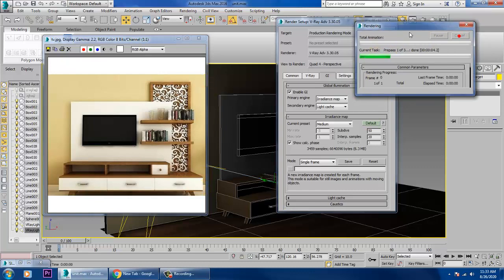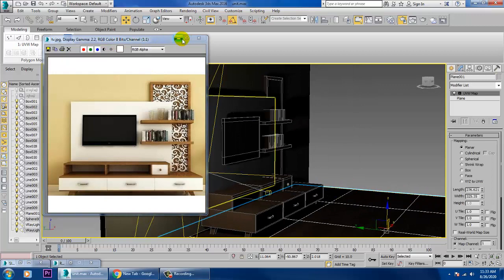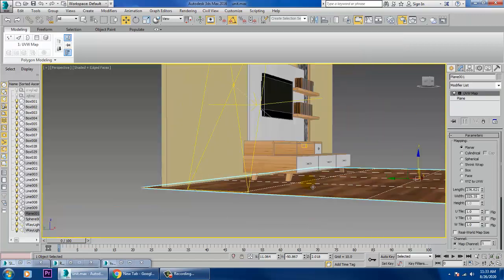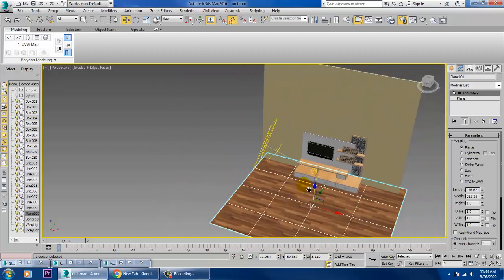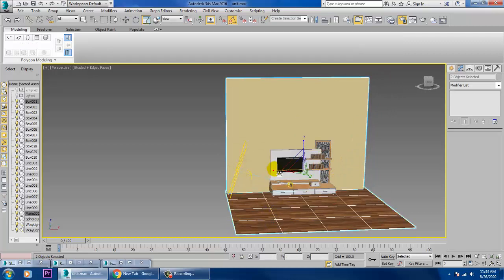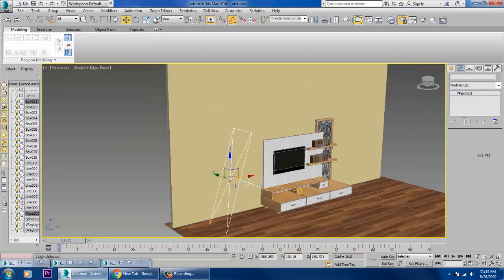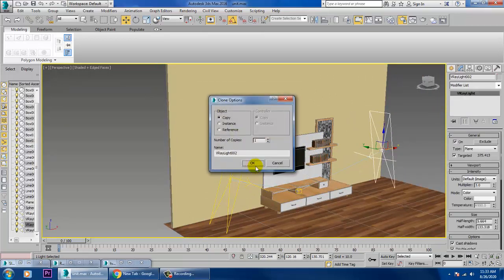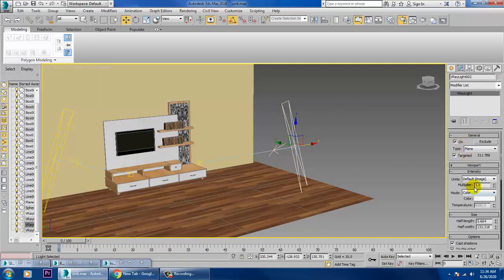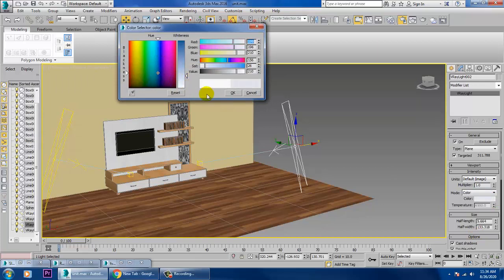So you can just cancel this stuff over here. So very first of all, we'll just go back and make it to shaded. Push this up. So select this light and make a copy of it from this angle. So just push this over here and reduce its intensity to 1 over here. Change the color of the light over here.